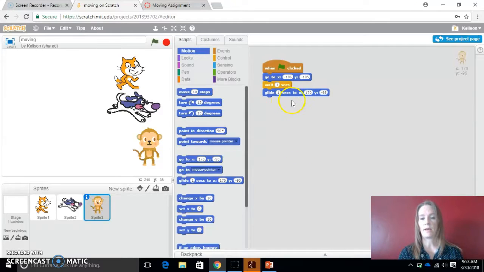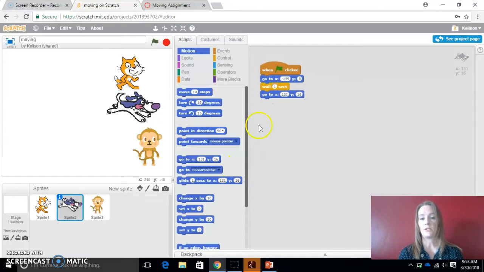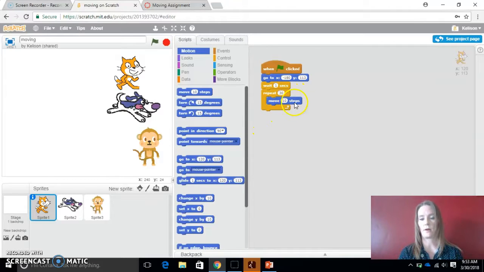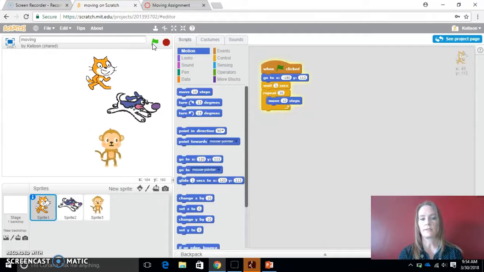Now look underneath there and you can see that each one of these sprites has something different. The monkey has a glide block. The dog has another go-to block. And the cat has a move 10 steps block. These are the 3 different ways in which we move sprites on their stage. And as you can see, when we click the green flag, they all are different.